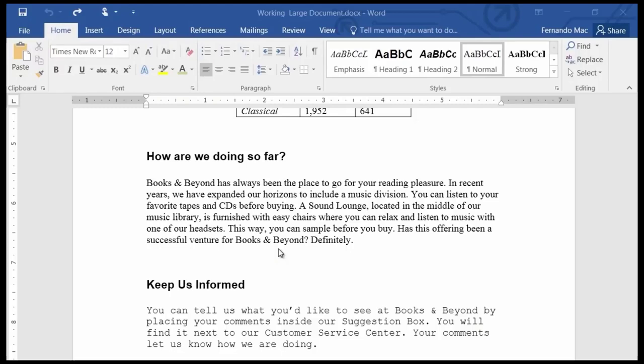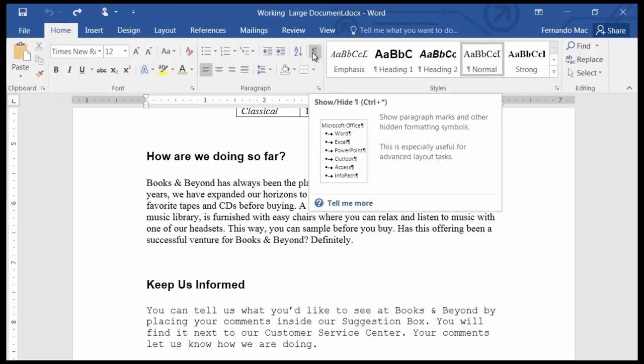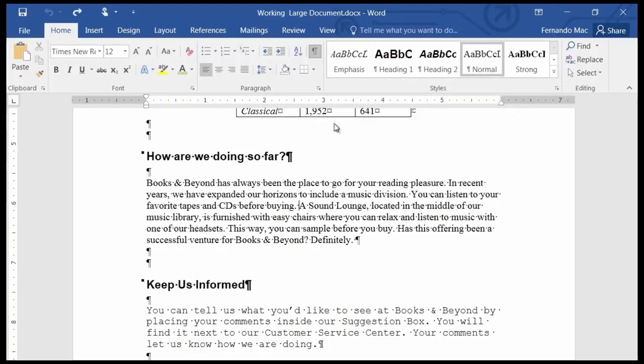So I'm going to do that with this paragraph right here that starts with books and beyond has always been a place to go for your reading pleasure. So I'm going to click anywhere in that big paragraph. Now remember what a paragraph is according to Word. I'll go up there and turn on the pilcrows under the home tab. So here's the end of one paragraph. Here's a blank paragraph. Here's this paragraph, no pilcrows at the end here, it just word wrapped. Here's the end of the paragraph. So I'm talking about everything between here and here is this paragraph, and I've just clicked in the middle of it. I'm going to turn the pilcrows off right now.